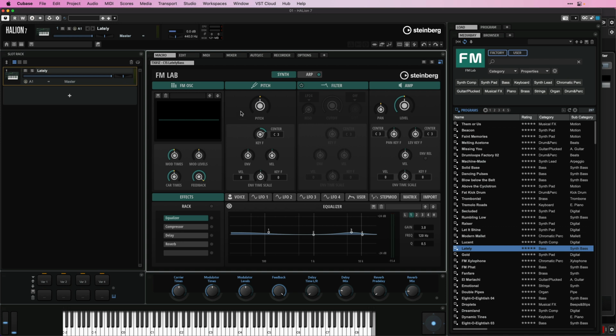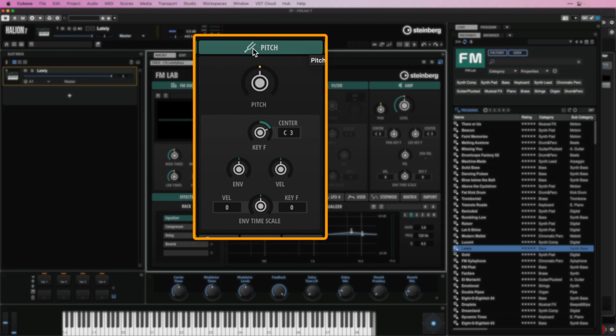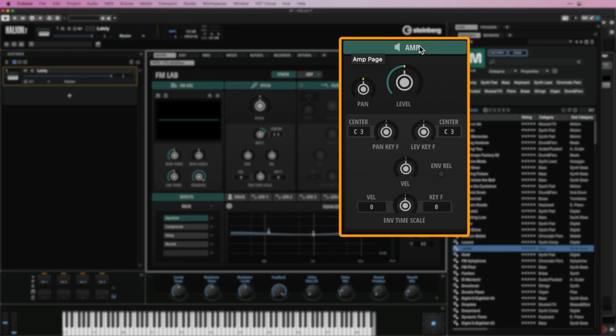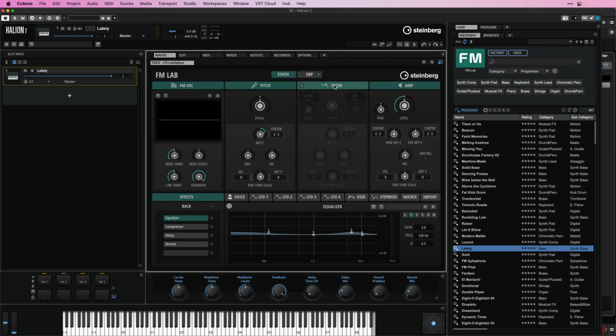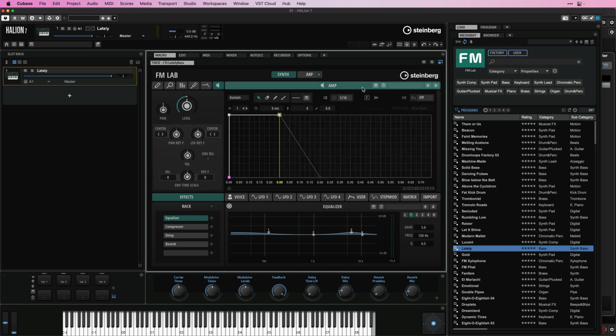And here we have pretty much all the common controls. So we have our FM oscillator page, our pitch page, our filter page, and our amp page. And if I click on any one of those, I can get into more detail into these controls.